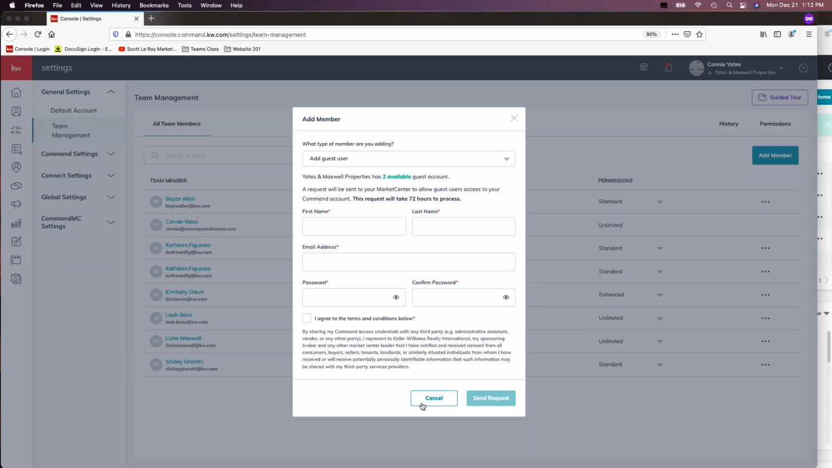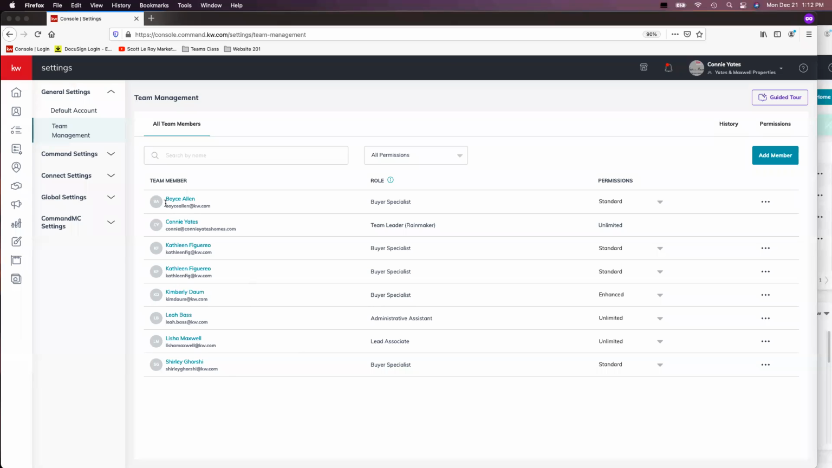If you guys have already set up an admin on here, you should be able to locate them on this page, which again is great. You'll notice here, we do have an admin set up. However, she was actually set up by the office. So the office can also add somebody to your account.